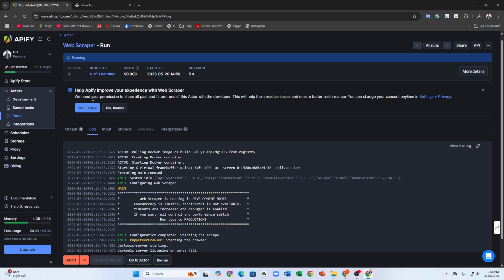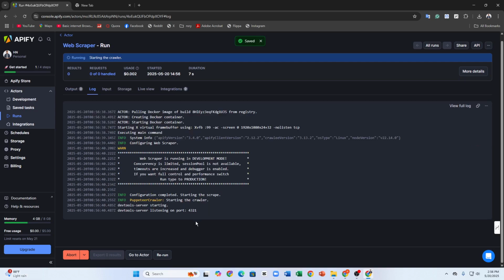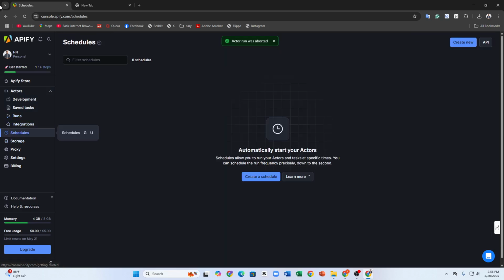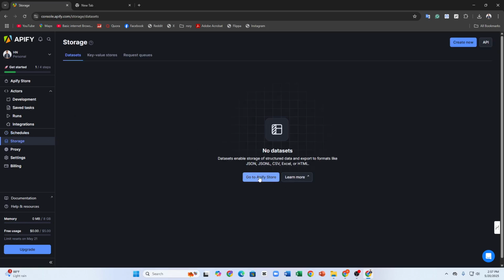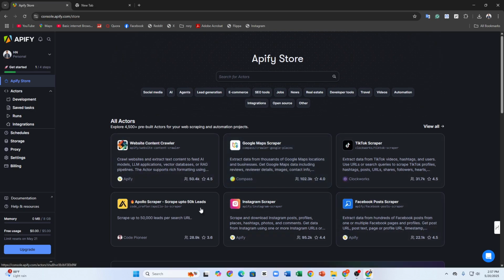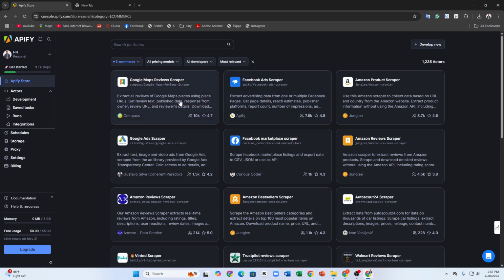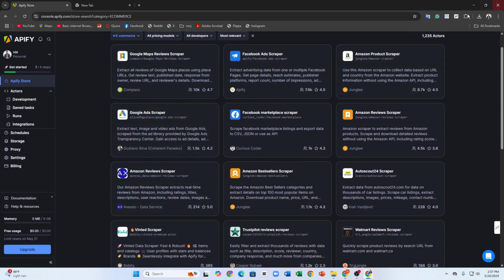It is running right now. You can tap on yes I agree for perfectly running it. So these were the codes, and you can abort it if you wish to. And from the schedule options, you can create a new schedule. You can tap onto storage, and you can go to Apify storage and check all of these things out. And you can search for more things, for example e-commerce, and you will be able to see more e-commerce scrapers, for example Google Ads scrapers, Facebook Marketplace scrapers, and many more.